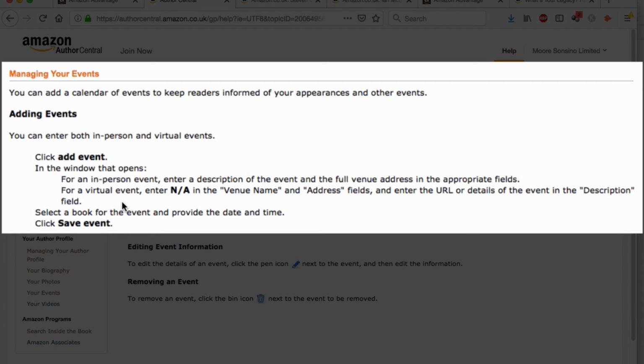If it's a virtual event, this is great. Enter NA, not applicable, in the venue name and address. And enter the URL, the web address or details of the event in the description field. So get this, you can post an event on Amazon and direct people to your website or to your webinar or whatever it might be.